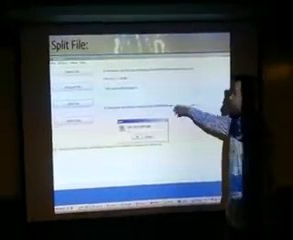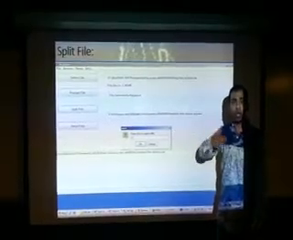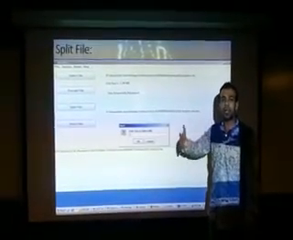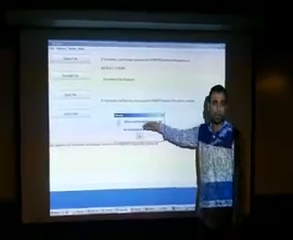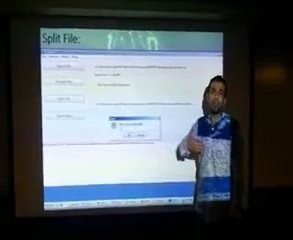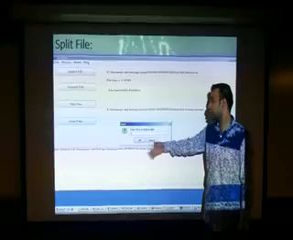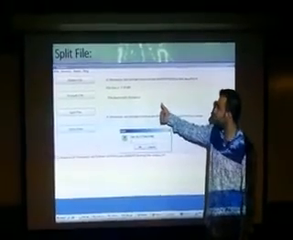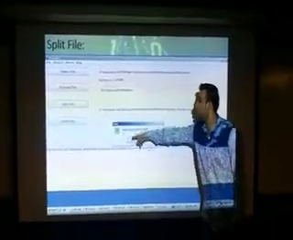And now, when the file is encrypted, you divide the file into different parts. Over here, you give how many parts you want to divide it into. It depends upon the size. If the file is big, you give more parts. Here the file is 1.36 MB, so it's not a big file, so we are giving 2.